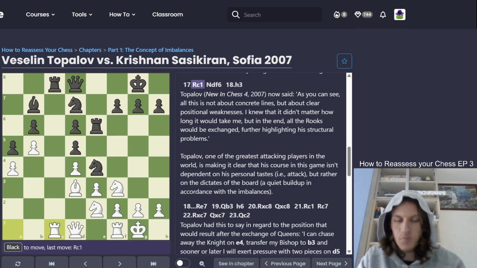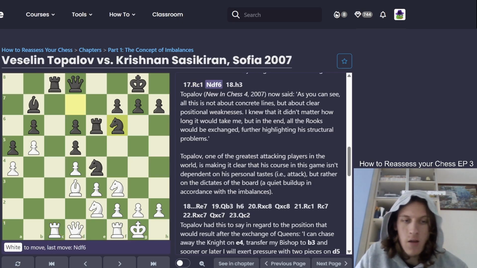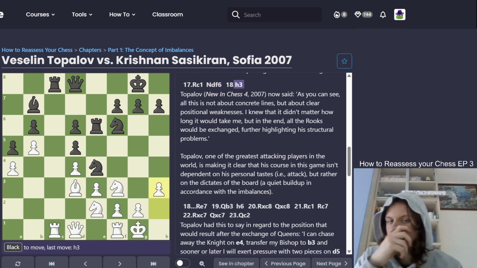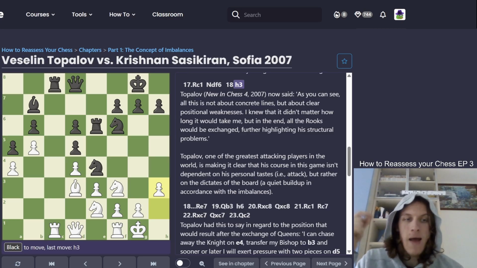So, rook c1, let's see what Black does. Black improves his knight, adding control of e4. And now there is this move, h3. Very interesting. Topalov, in New in Chess, said, as you can see, all this is not about concrete lines, but about clear positional weaknesses. I knew that it didn't matter how long it would take me, but in the end all the rooks would be exchanged, further highlighting his structural problems. So he's thinking a lot ahead.